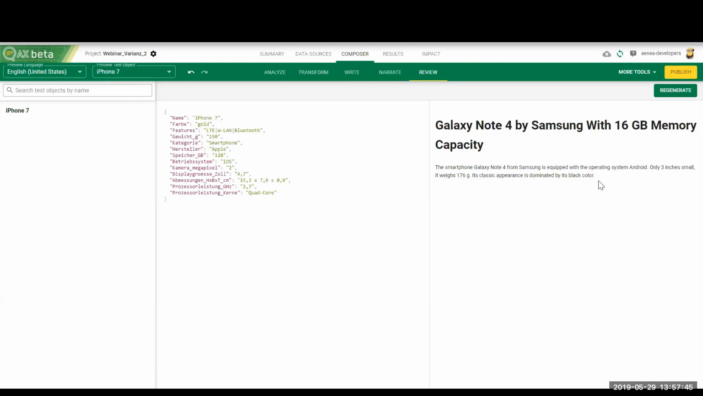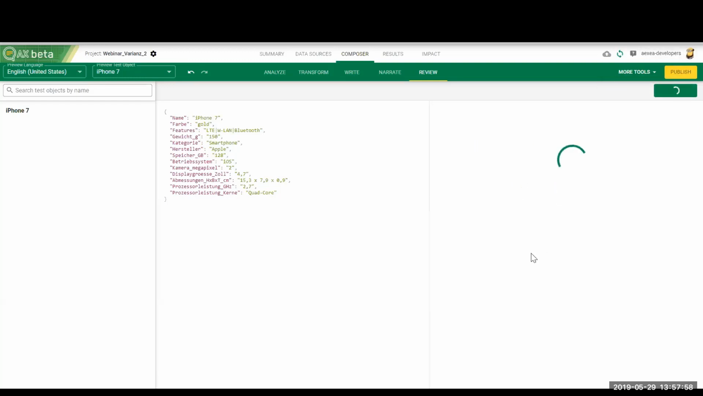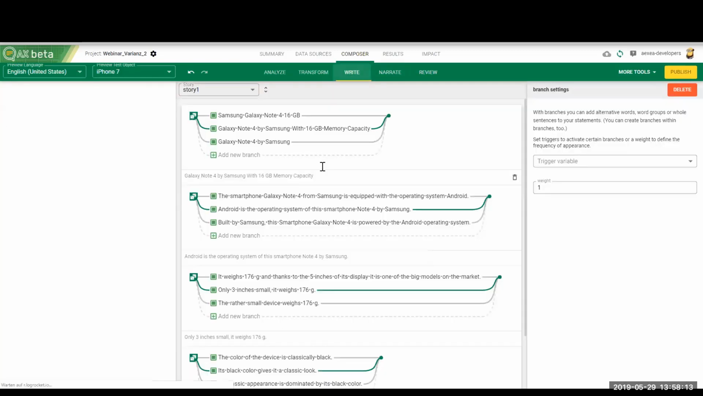And you see, I don't even use the data in my texts yet, and I already have achieved a pretty good variance when I click on regenerate. Okay, and that's actually the very first way to add variance to our text. Okay, what else can we do?